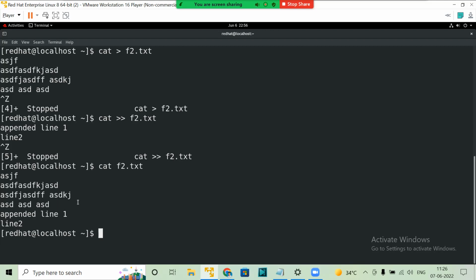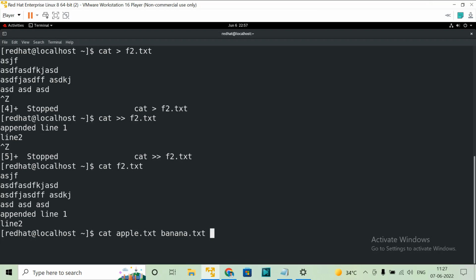Then we have seen the concatenation, that is combining the content of two files. So if you want to redirect, for example, apple.txt, I'm having banana.txt. I just wanted to redirect these two files' content to a new file, which we can give here, mix.txt.